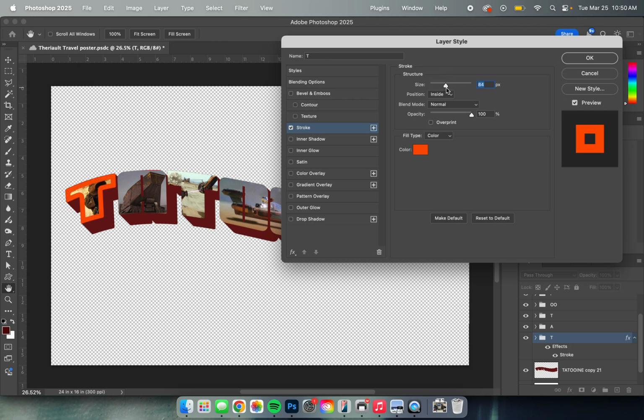I can also set the depth. I can do a big thick outline. I can do a really thin outline. I can go as low as 1 pixel, which is barely visible. I can also go in here and just highlight the number and use the arrow key. That's going to let me do it one at a time.